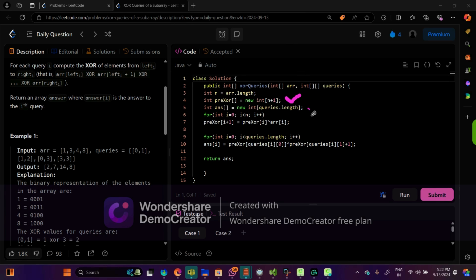And then I am creating the answer array. Now see here I am getting the pre-XOR of all the values, right? The I is starting from 0, but I am starting to store values from 1, right? Now I am going through the queries and storing the answers for these queries with this: queries of I0, the starting point, XOR of pre-XOR of queries of I1 plus 1. Here I am adding plus 1 because we stored from the 1st location, right? And finally I am returning the answer.